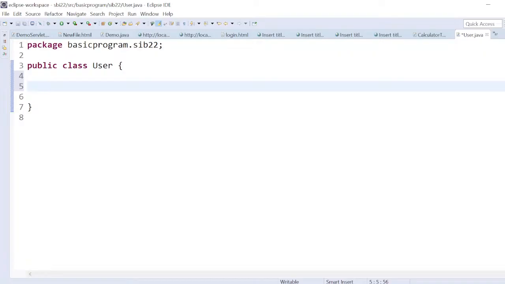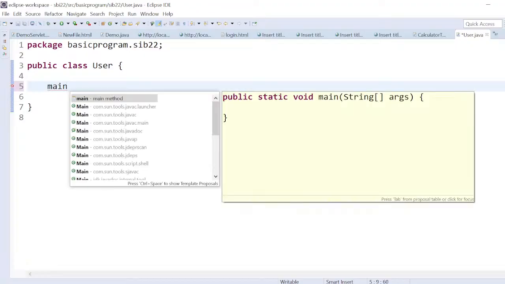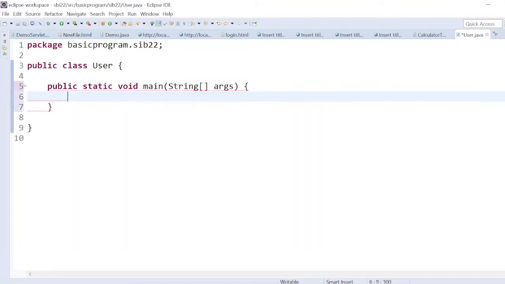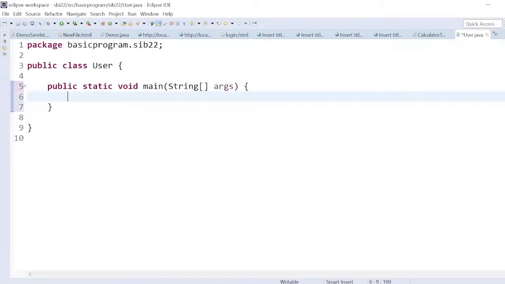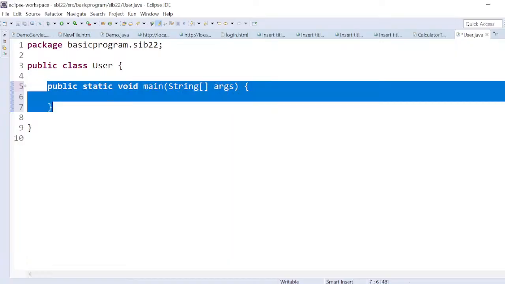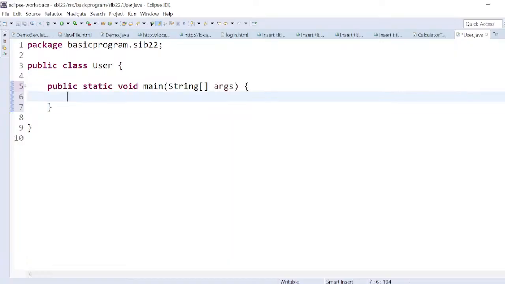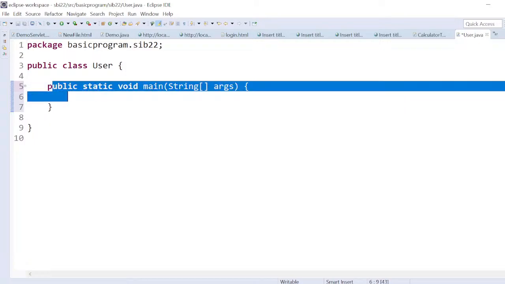In IDEs, you can use shortcuts. For example, if I want the main method, simply type main and press Control plus Spacebar. It will give the auto suggestions. That is the advantage of the IDE. But if you go with Notepad, you have to type everything manually. So when you go with the IDE, you can save time. Simply type main, Control Spacebar, and you will get the main method.